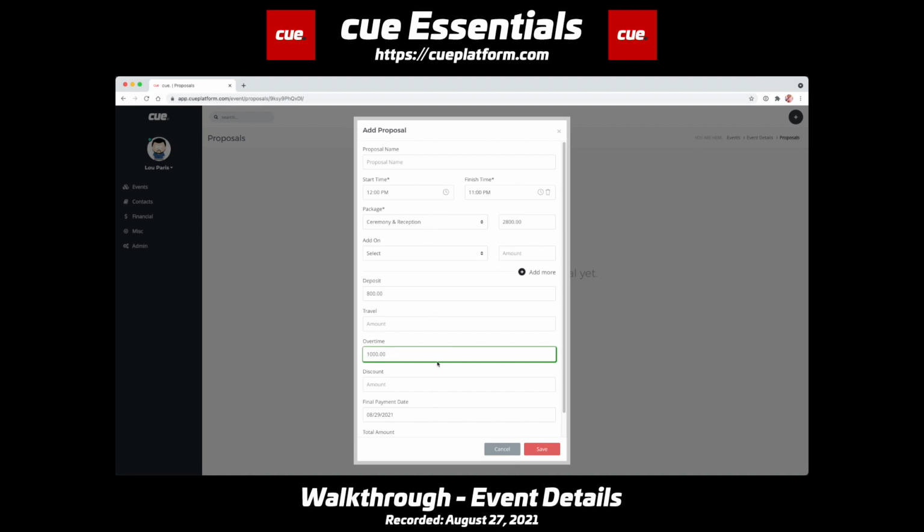Now notice that we had a highlight down here for overtime. Since we've exceeded the hours of the start and finish time, it's going to automatically calculate what overtime is necessary. Now, if you want to make changes to that, let's say we're down to 10 p.m. Also, if you choose a different type of package, and again, if you have different hours associated with that, that will automatically recalculate your overtime.